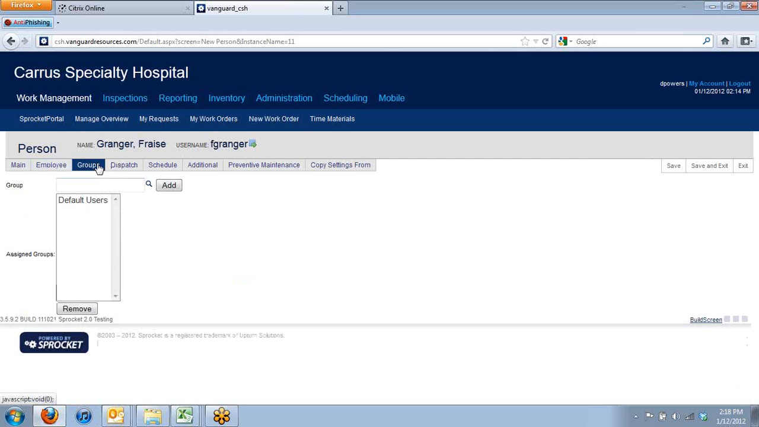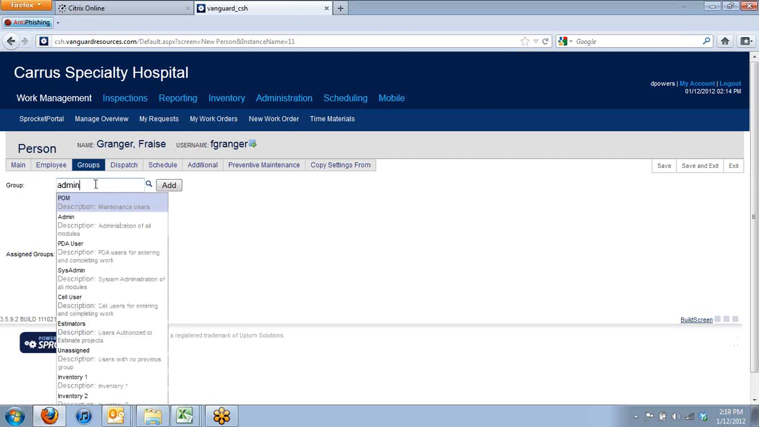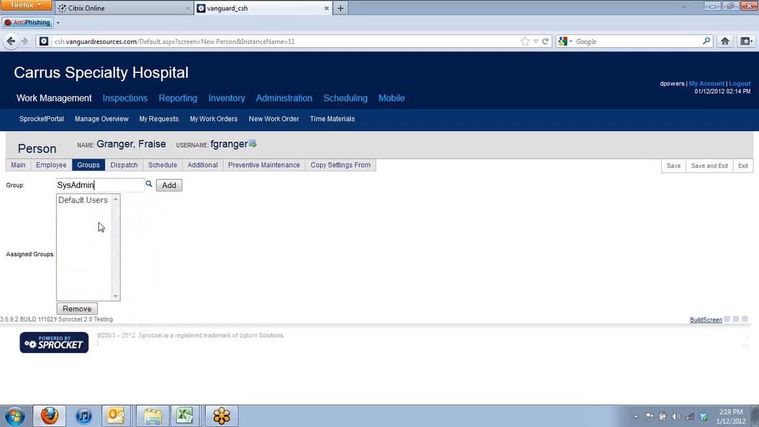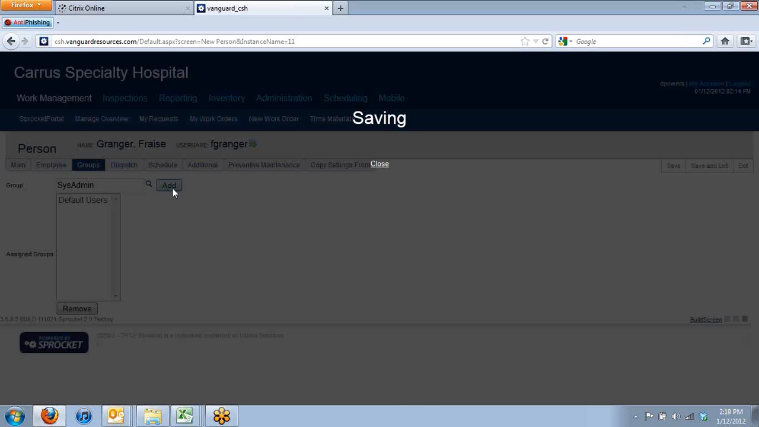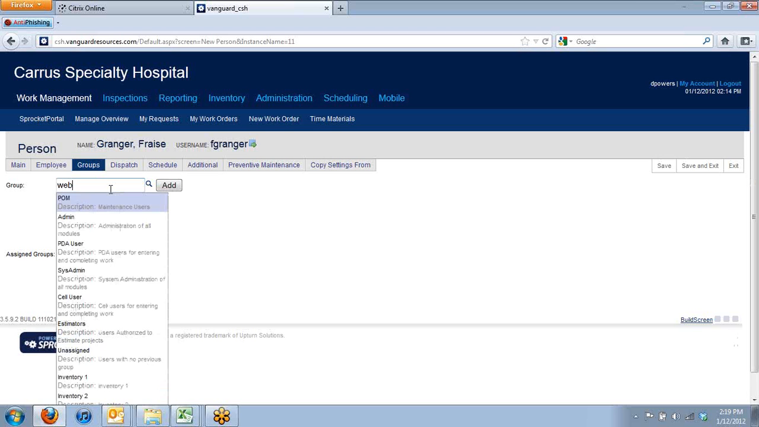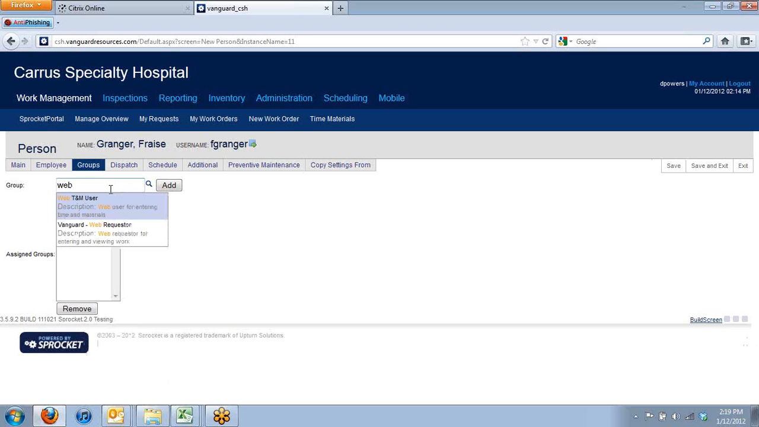This is a very important tab. Here's where you're going to set people up as, in this case, we'll make them an administrator. So you want to type the group that they're going to go in. I'm going to put them in the sysadmin group. When you click that. And then if you get a web requester, so the web requesters don't get to see as much as other people, you could type web requester and add them.